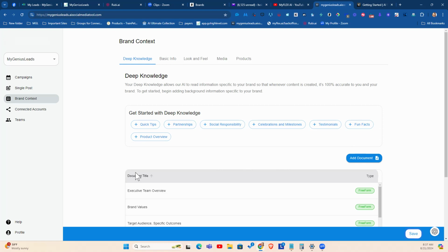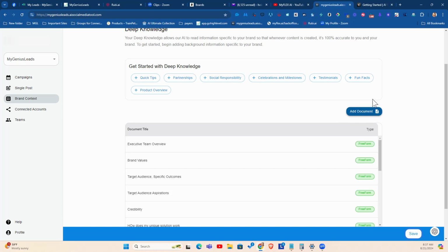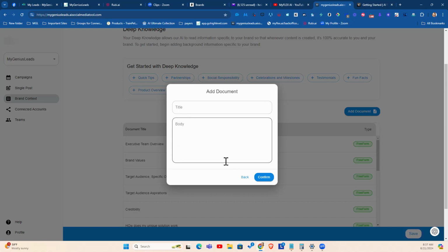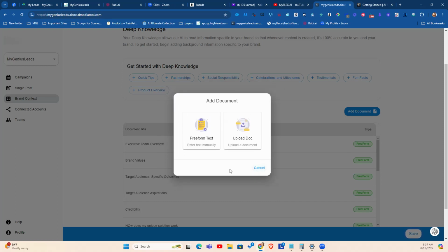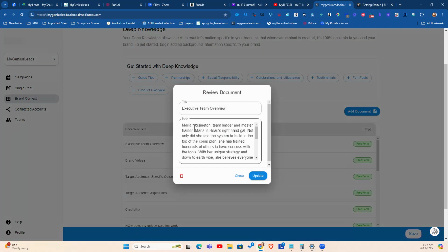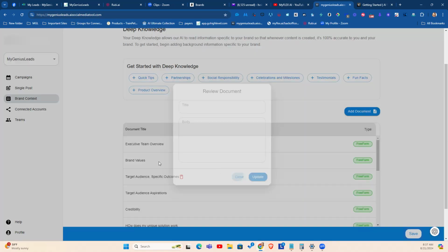For myself, I added a lot of things just manually. To do that, you can just click add document and you can either upload a document or you can do free form text and just enter it. So for example, for the executive team overview, I entered information about myself and a little bit about my achievements that I've accomplished and different things like that, right? And kind of my goals.